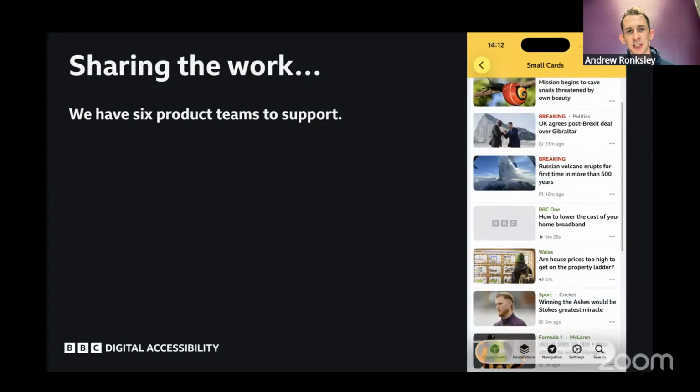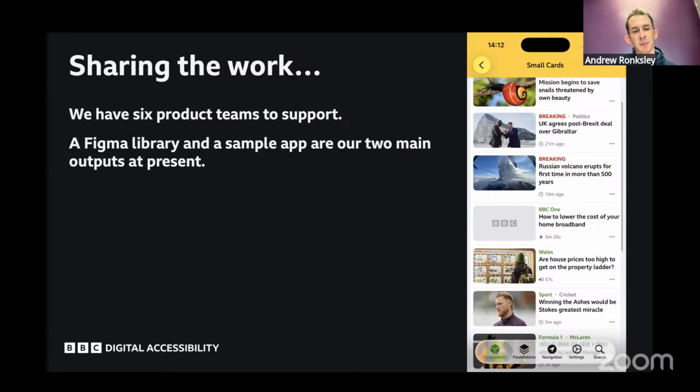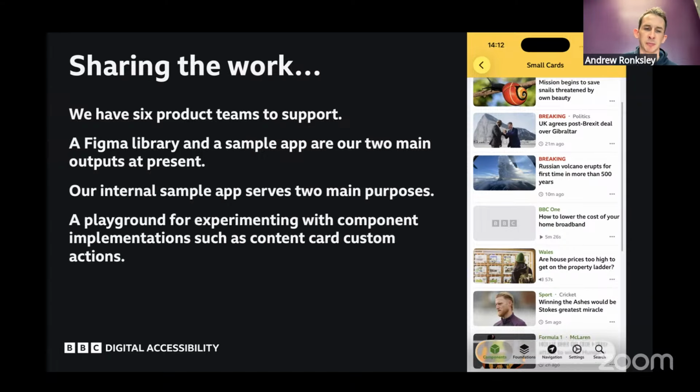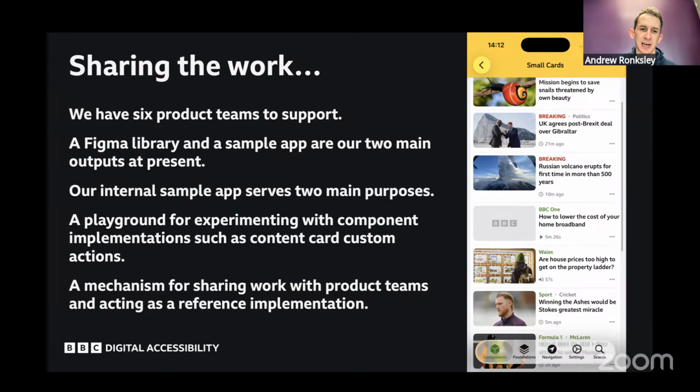Very quickly, how we share this work internally. We have 6 product teams to support. Our outputs at the minute are a Figma library and a sample app. This is a screenshot of the sample app. The sample app serves 2 main purposes. One, it's a playground for experimenting with things, like the custom actions on content cards, and liquid glass allows us to experiment there. But it's also a mechanism for sharing with teams how we want this stuff to work, and giving them a reference implementation. So the Figma library and the sample app are what we have for teams at the minute.